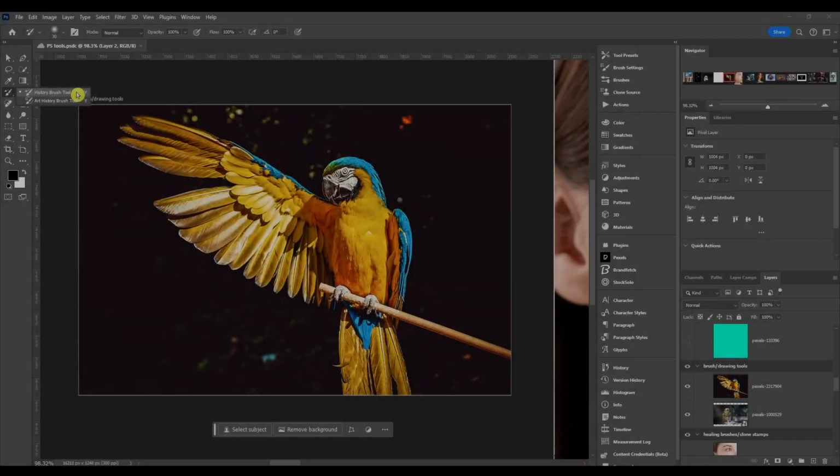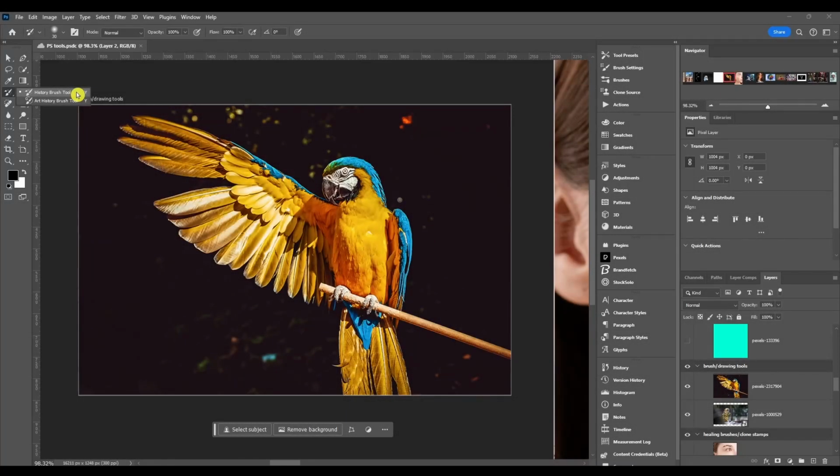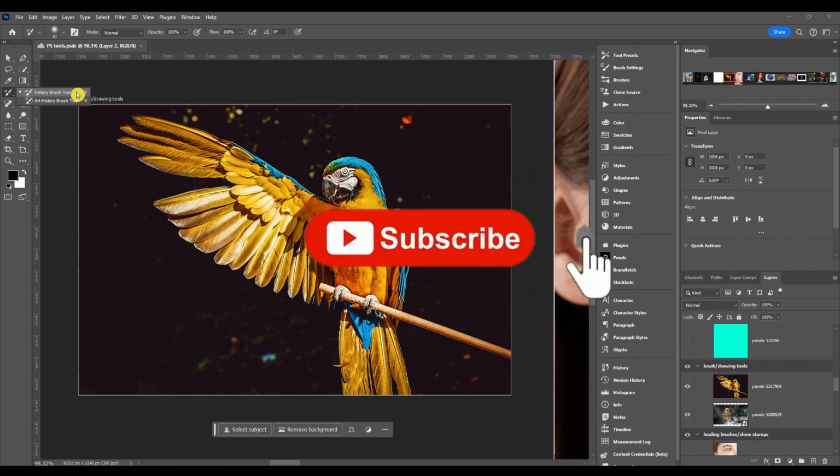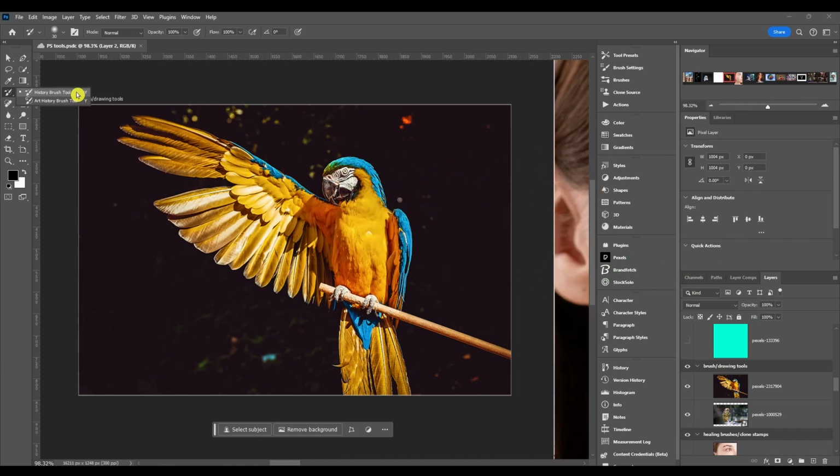The history brush tool is a pretty cool tool that you can use, and it allows you to restore parts of an image to an earlier history state by painting over them and recreating that source data. It uses a history state or a snapshot. These are going to be in the history panel, and it uses those as source data.